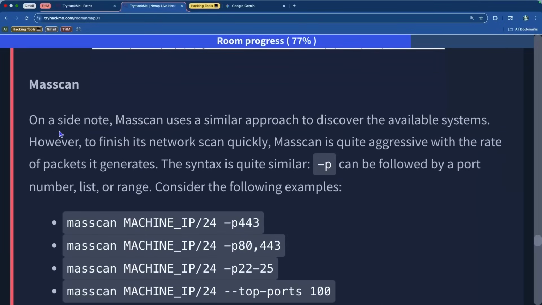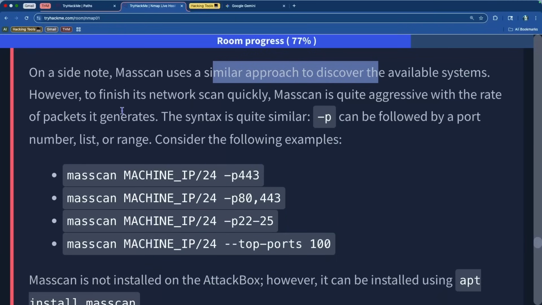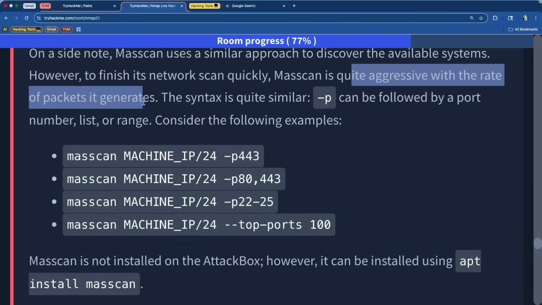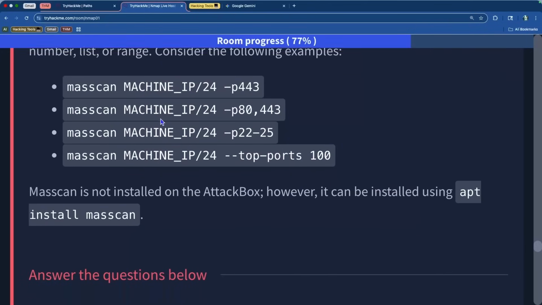And that's basically it. And then we have Masscan. Different tool. It uses a similar approach to discover the available systems. To finish this network scan quickly, it's quite aggressive, and the syntax is very similar, but being that it's aggressive, we can expect that it's going to be louder, triggering more alerts on the intrusion detection.